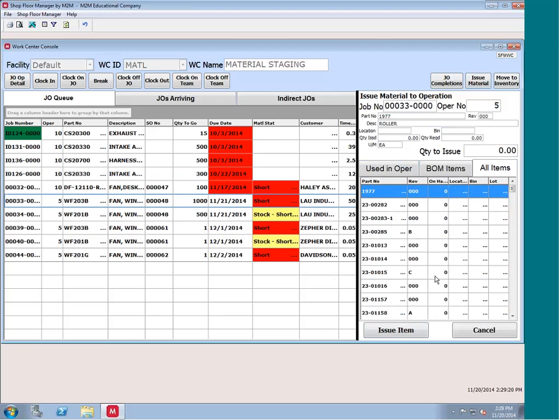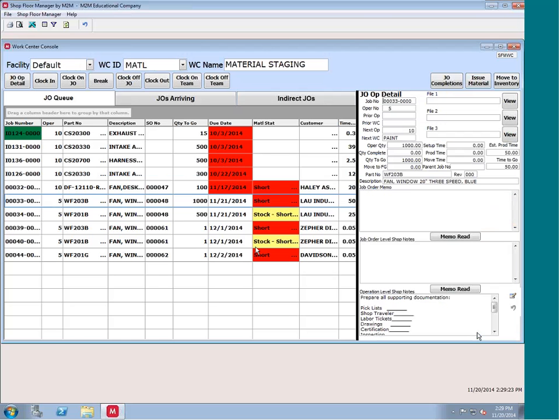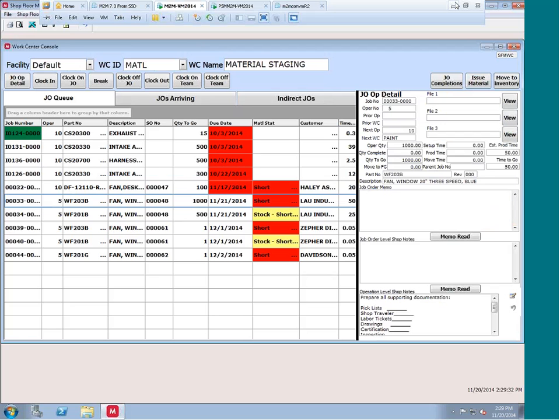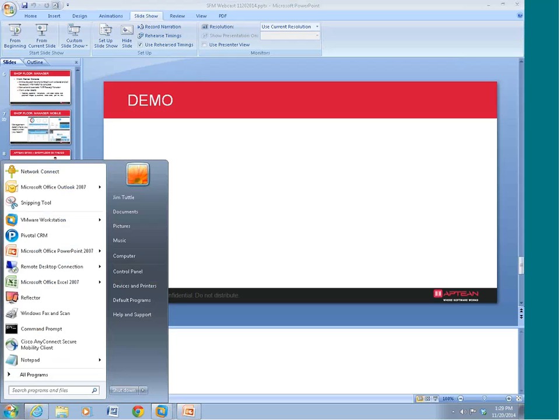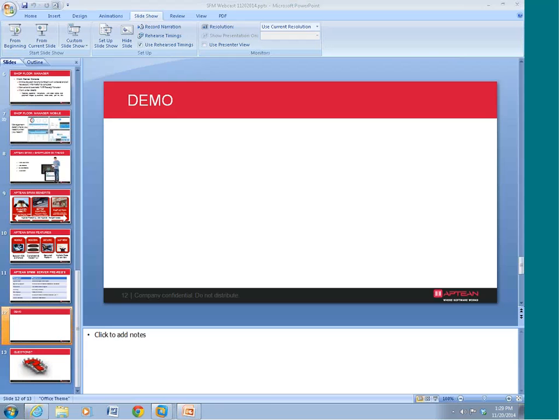So miscellaneous issues are supported as well. Obviously, all of these are controlled with rights within the system. So that's the shop floor manager tool. Great tool. Two separate screens, as Rakesh said, for the two different use cases, and readily and easily available to bolt onto your Made2Manage product today.